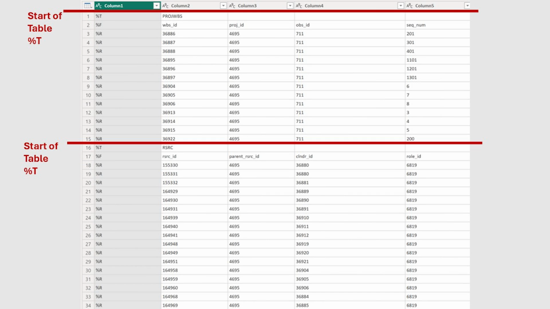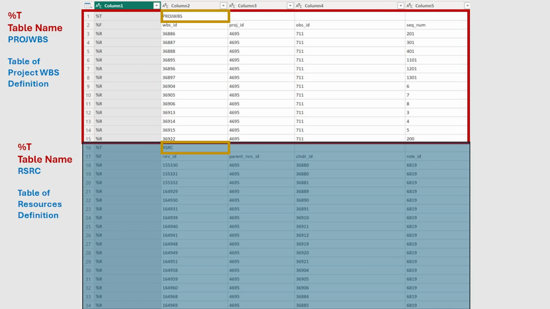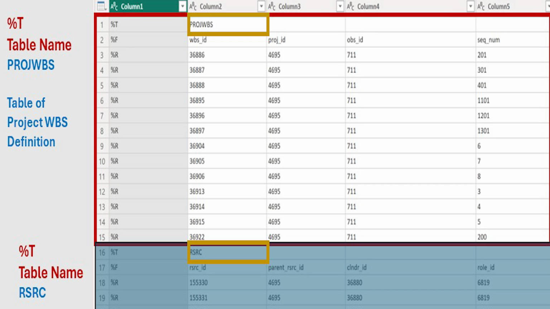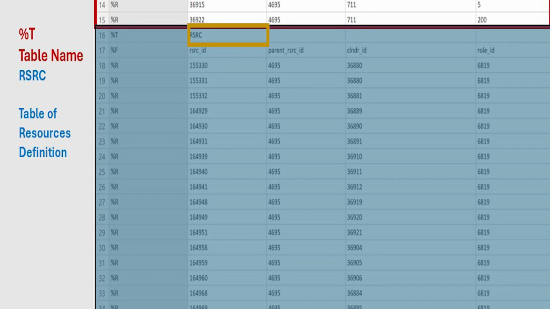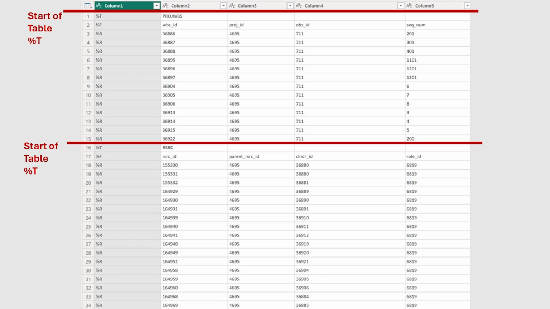Let me explain the table and how to use it. The data is divided into tables. Each table starts with %T in the first column. The table name is in column 2 in front of %T in column 1. In this example, table PROGWPS is the table of project WPS definition. Table RSRC is the table for resources definition.